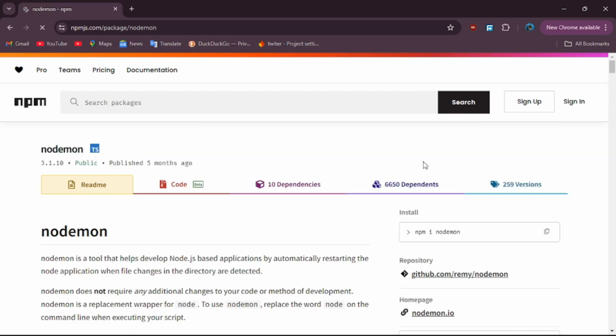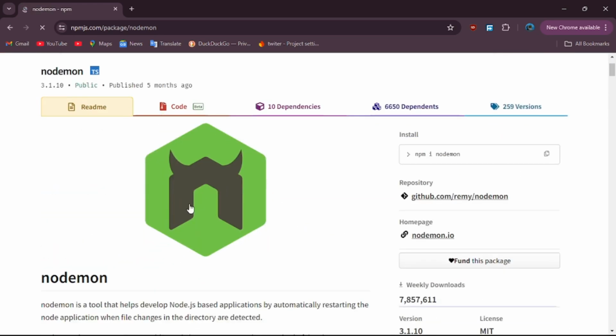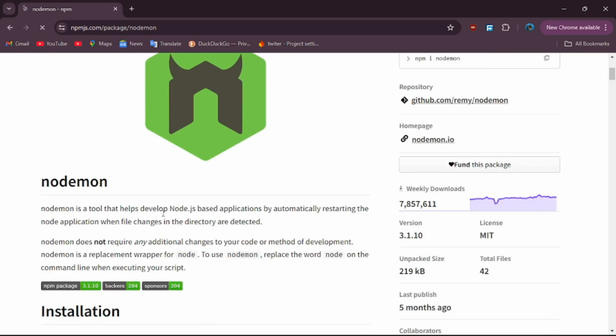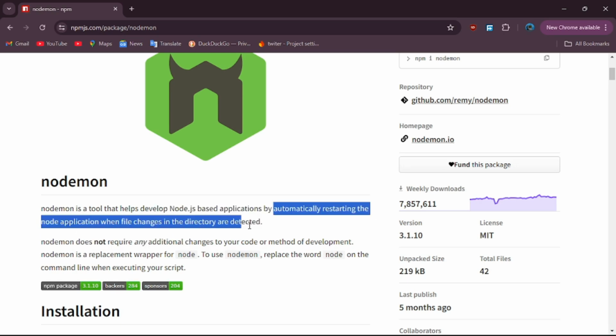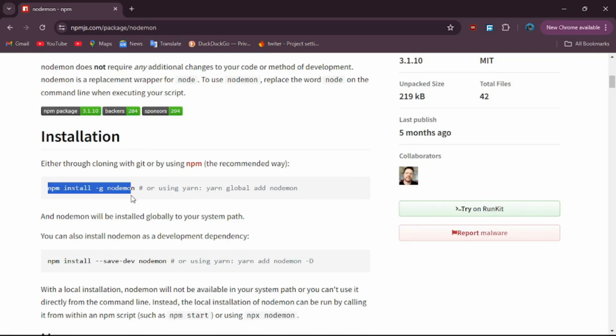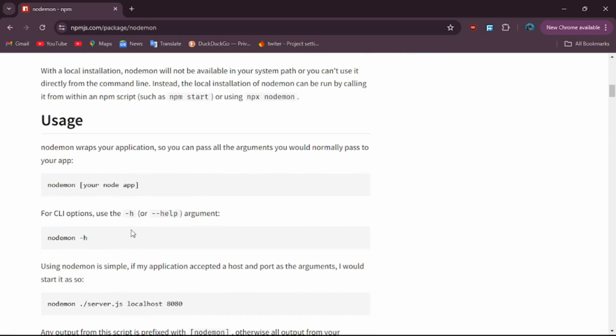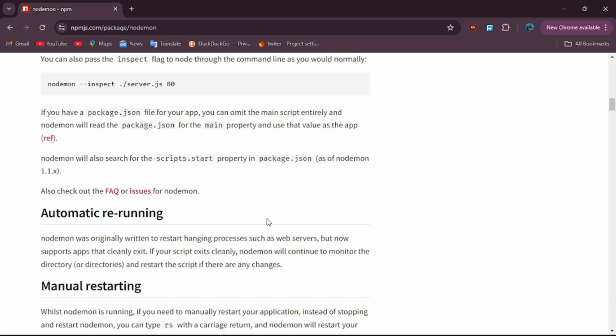So its installation is npm install Nodemon, and Nodemon here is a tool that helps developers develop Node.js based applications by automatically restarting the Node application when there are changes, you can see here. So you just install it and then you add it in your script, so that when you run it, it automatically reruns the server with the changes. Yeah, so for more you can have a deeper look at it, but let's just go back to our VS Code.